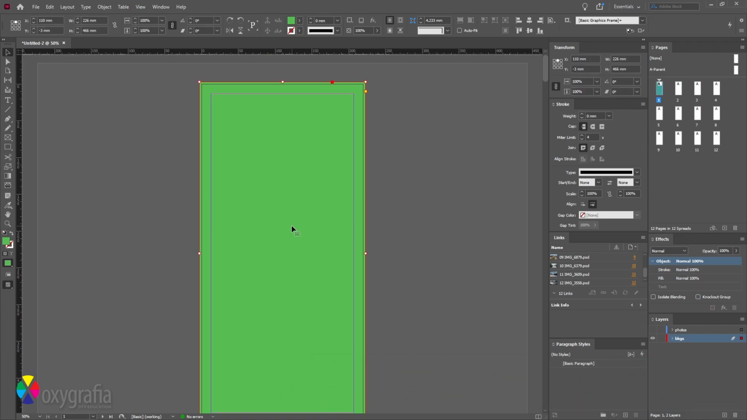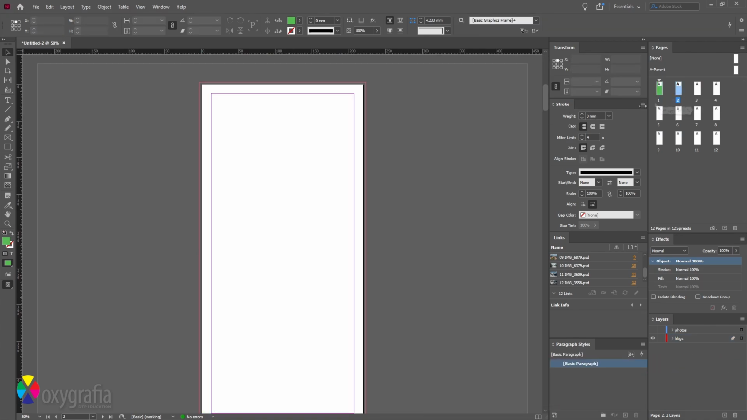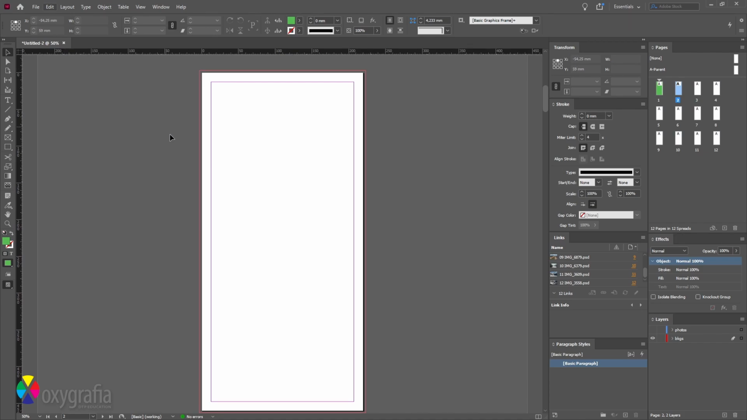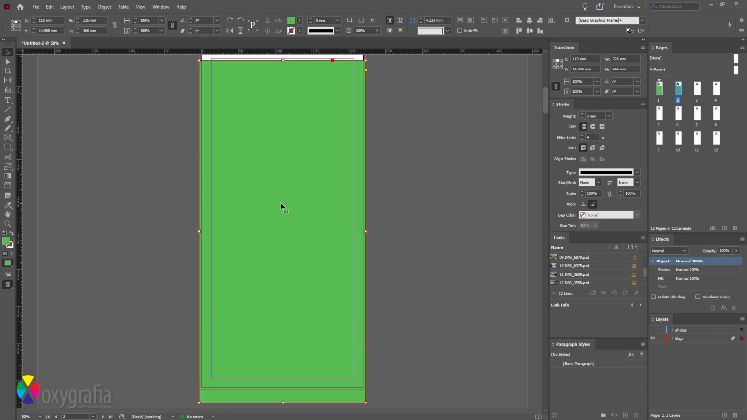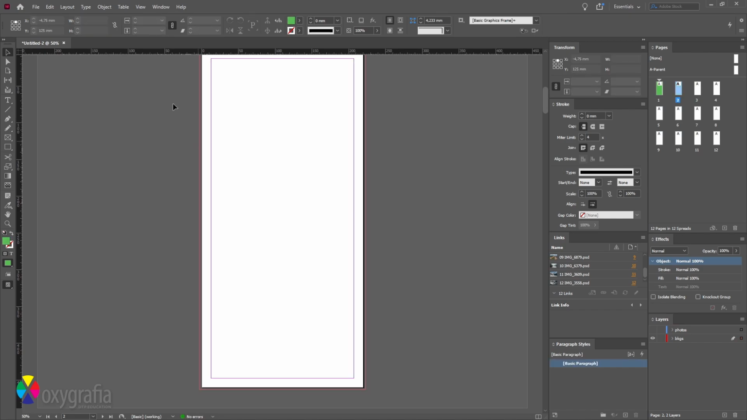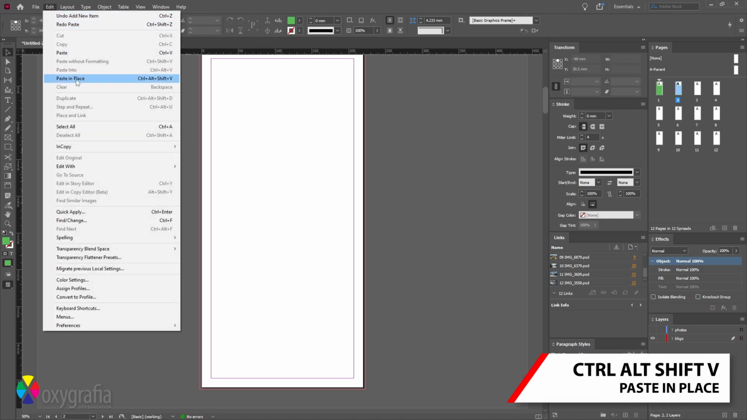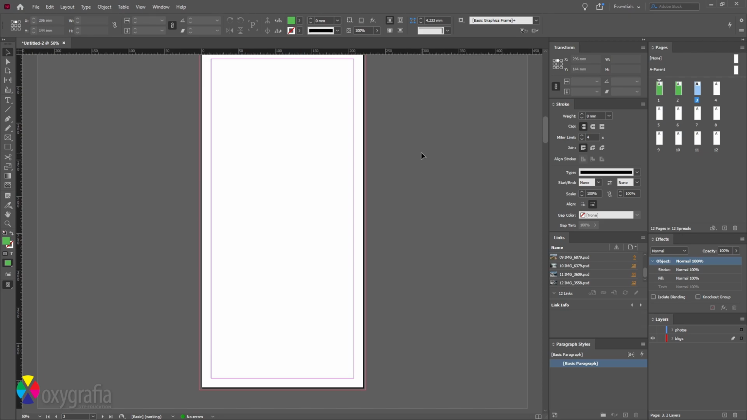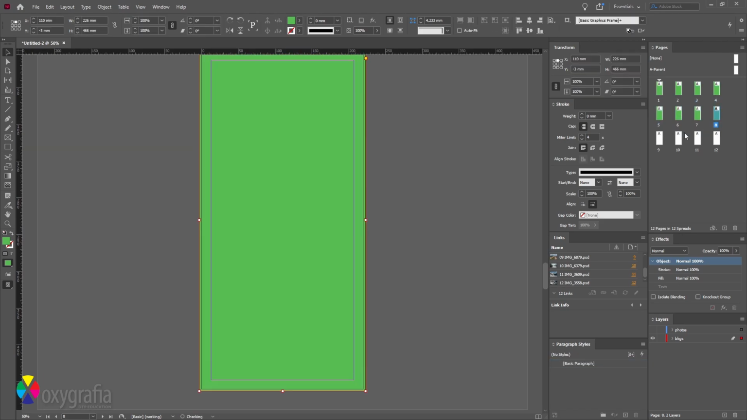Ctrl C to copy to clipboard. And then on second page, I cannot just paste because it will paste exactly in the middle of the screen. This is Adobe's philosophy to throw object exactly where you're looking. Ctrl V. I have lost my position. So, Ctrl Z. It's much better to use paste in place, which is Ctrl Alt Shift V. The same position here. Ctrl C, and I'm going to repeat exactly the same procedure on all pages.